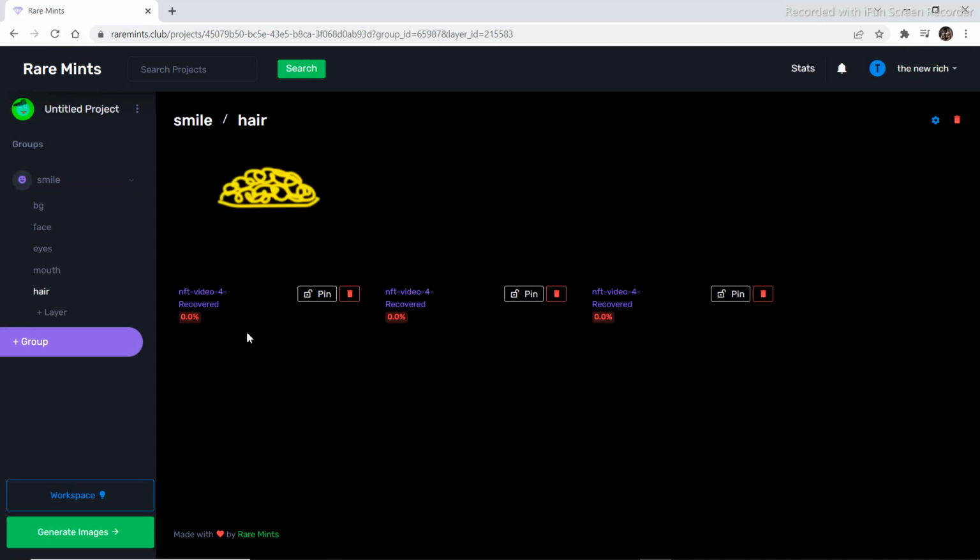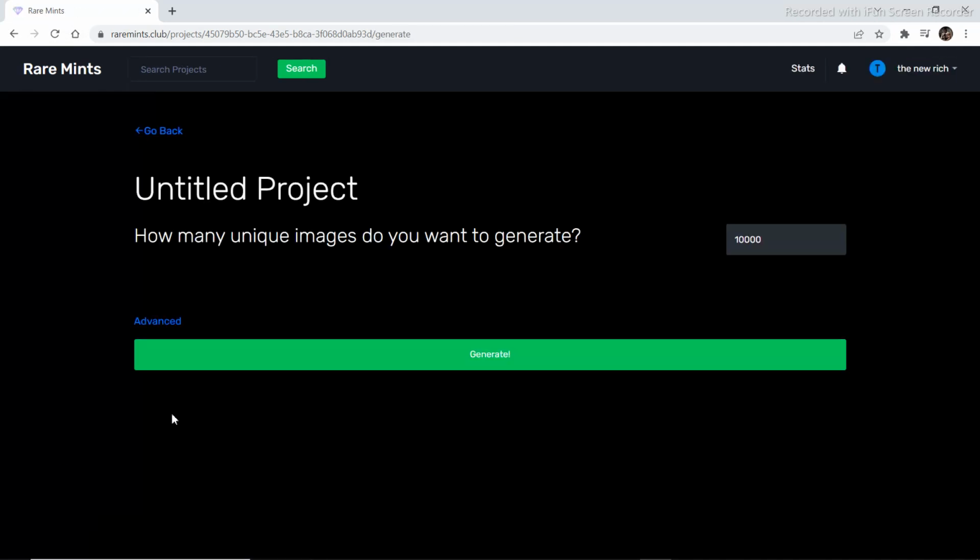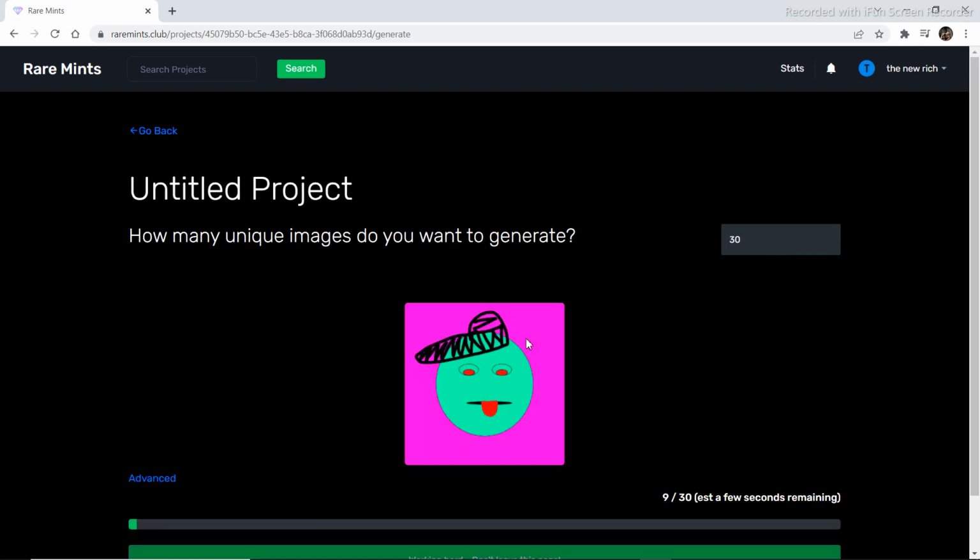And then the next step is to go to generate image and just type in the number of NFTs you need to be generated. For the timing, I'm just going to do 30 because it's going to take a lot of time. I'm just showing you how to do it. And then click on generate.